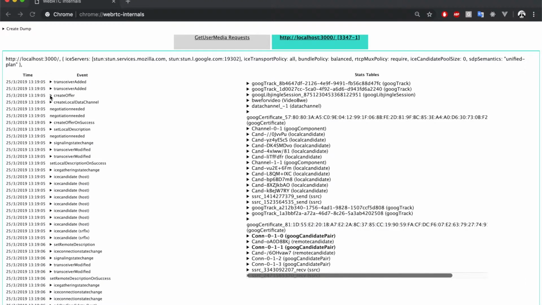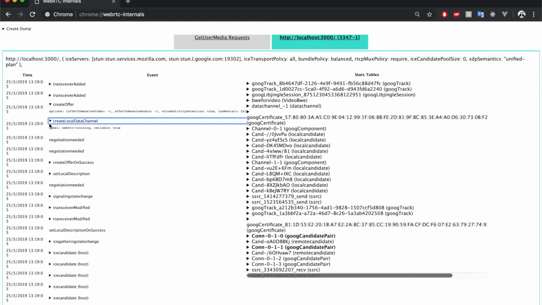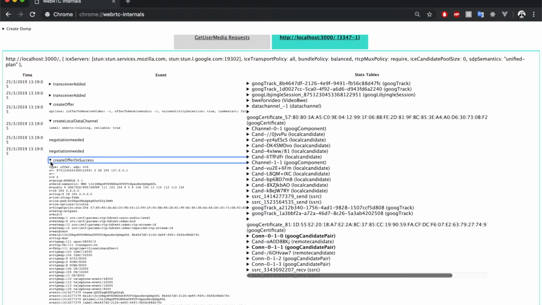The first one is the create offer, which represents the call that we made to the create offer function of the peer connection. The next thing our application did was create the local data channel, which was created with the label that we set and with some other default values. After that, we see the result of calling the create offer function, which is the actual offer in the SDP format. This contains all the information that we're gonna send to the other peer.